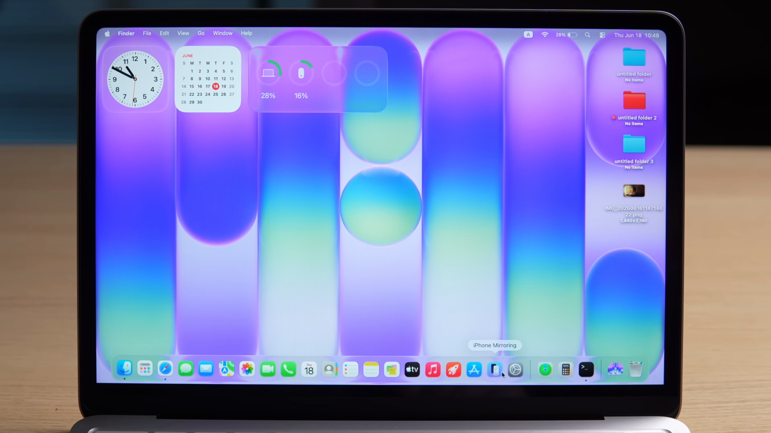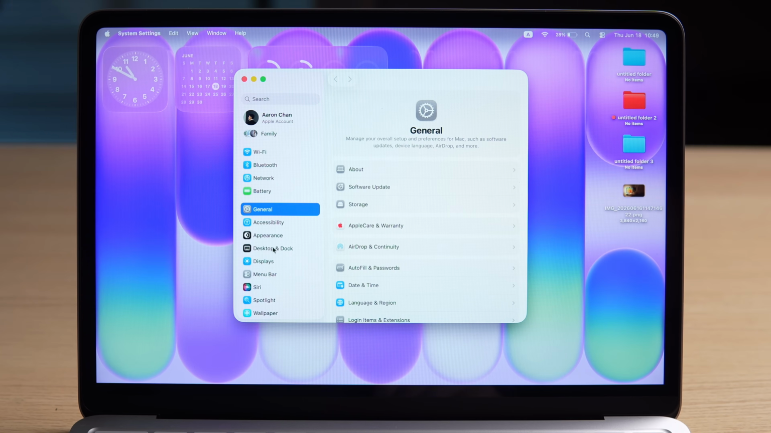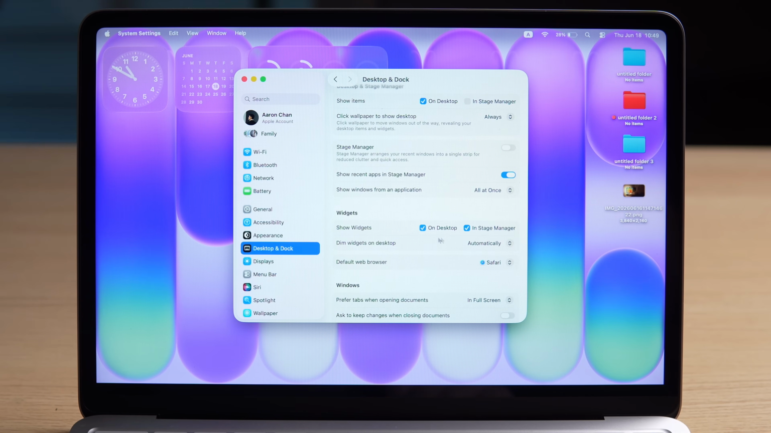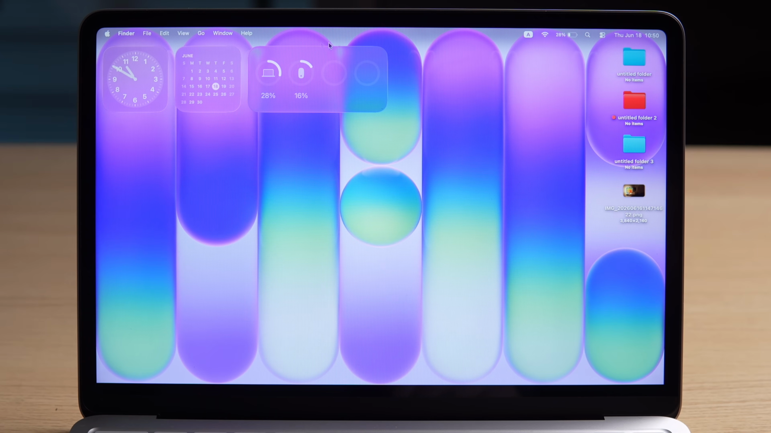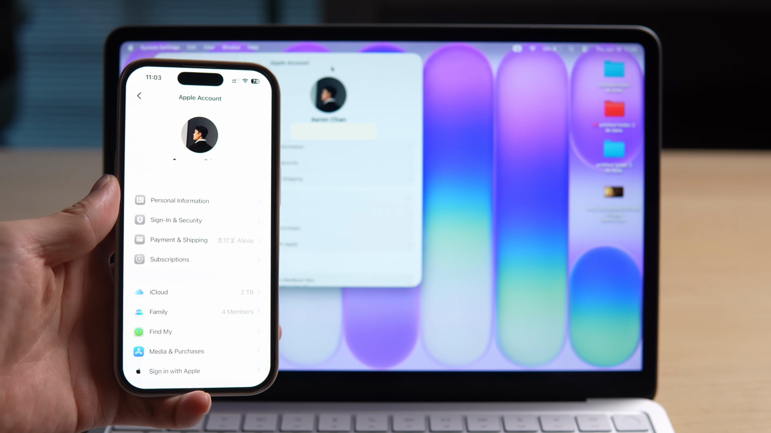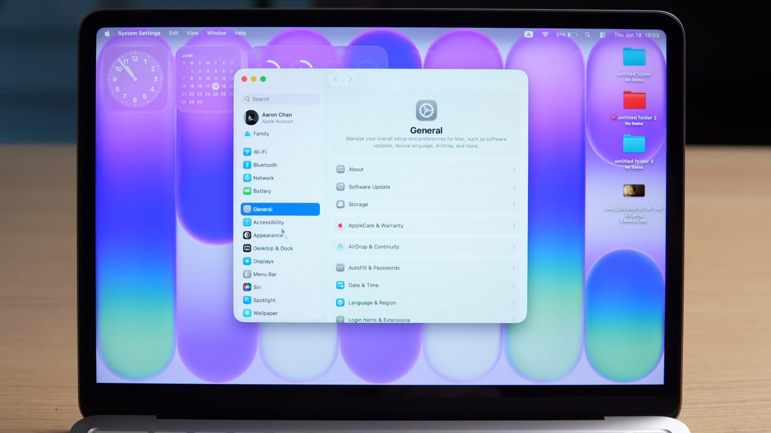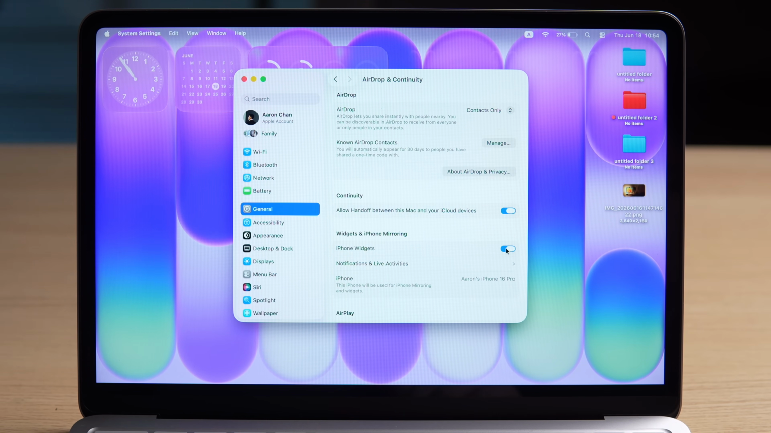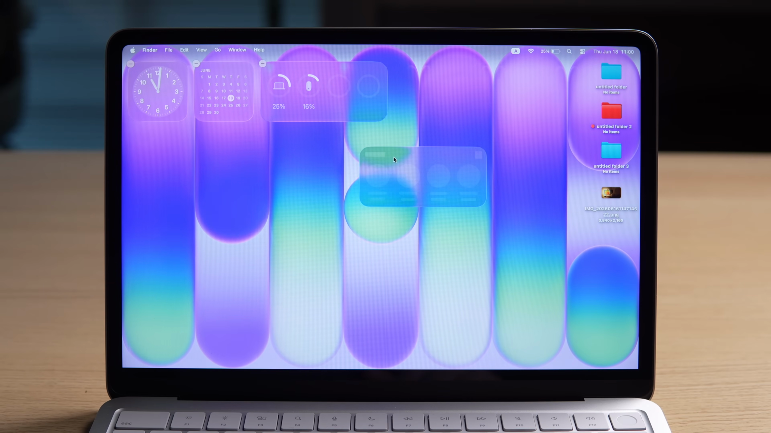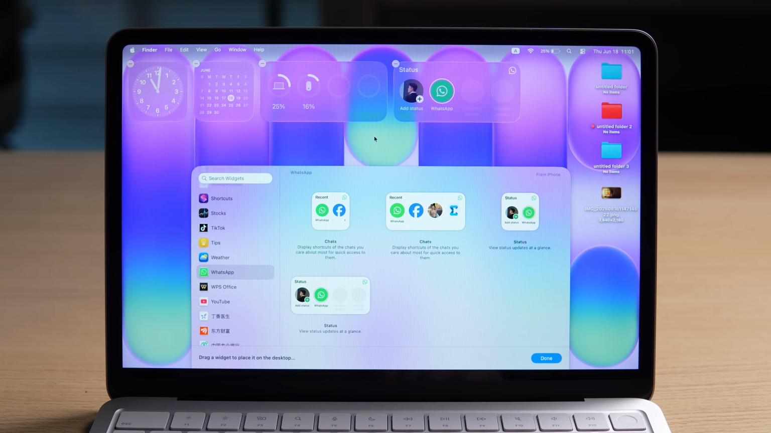If you'd like widgets to appear transparent, open Settings, go to Desktop and Dock, and change widget style to monochrome. This makes the desktop look both clean and efficient. If your iPhone and MacBook are signed into the same Apple account, you can go to Settings, General, AirDrop, and Continuity, and enable iPhone widgets. This allows you to add iPhone widgets directly to your Mac desktop.